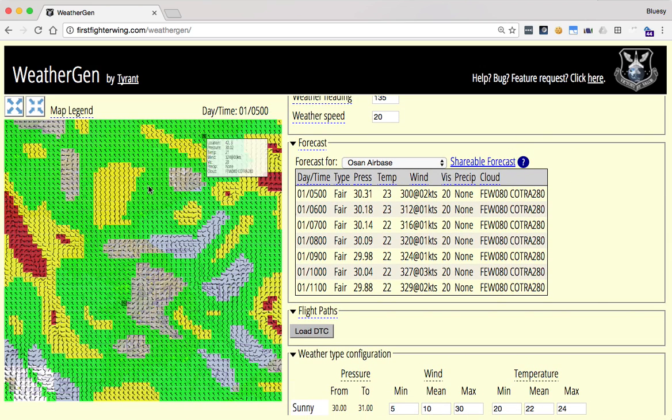So WeatherGen, this part of WeatherGen, is meant to be used by the person planning the mission, or at least planning the weather for the mission. It has all sorts of controls. You can look into the future. You can change the weather. And a lot of those things are things that you don't necessarily want your pilots to be able to do. And so what we have is an alternate view.